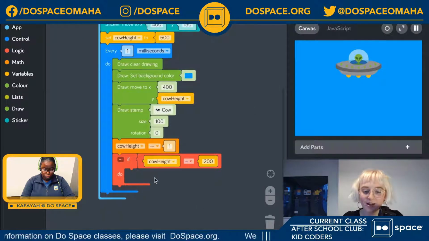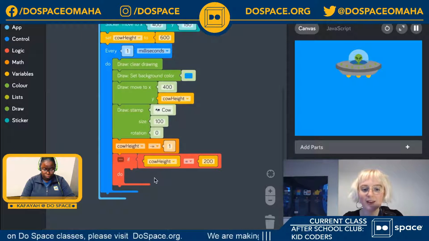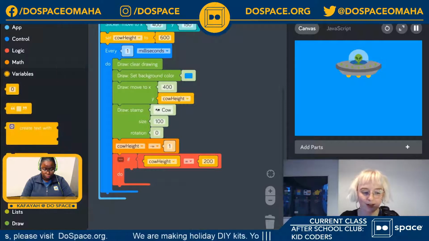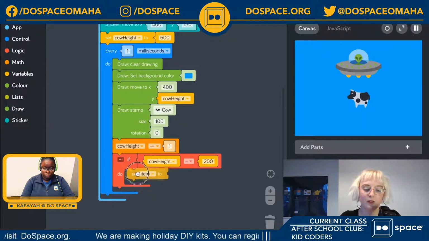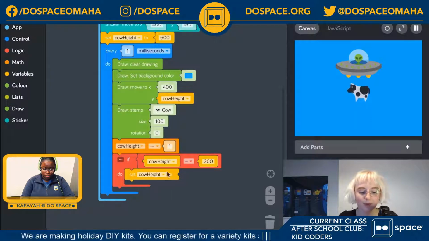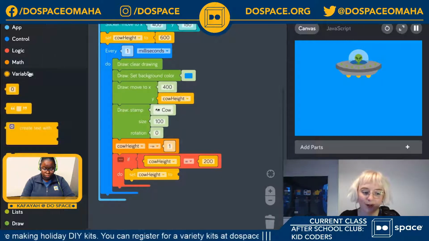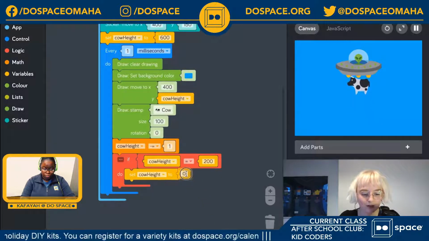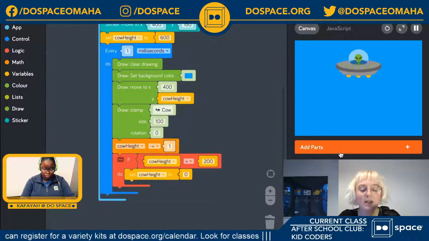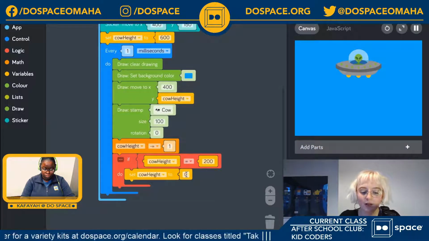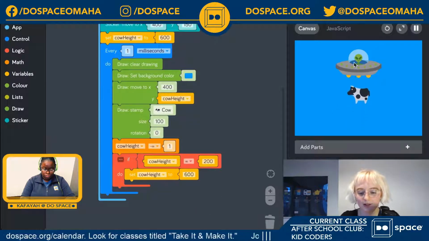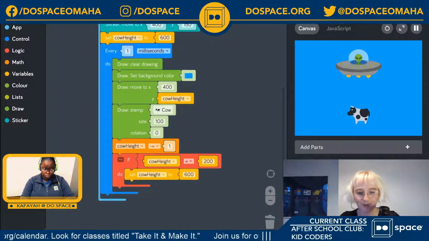Now we're going to do something really smart with our if statement. We're going to use it to change the position of the cow if it hits the UFO. So let's open up the variables tray and get another set variable block. We're going to open up our cow height variable again and change it. We're going to grab another number block from the variables tray. And we're going to say, when it hits 200, move it back down to the bottom of the canvas. If I set the cow height variable to 600, when it hits our UFO, it will jump right back down to the bottom again.